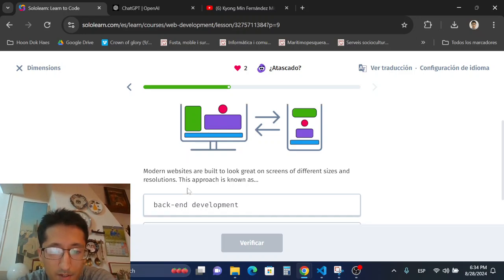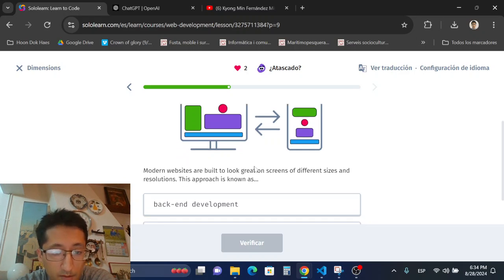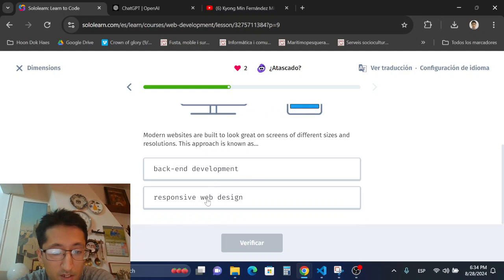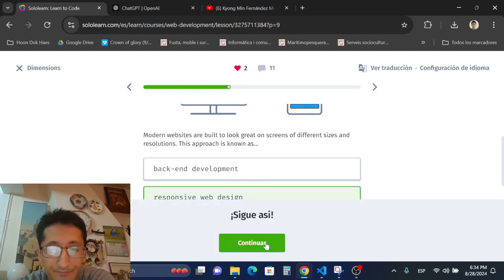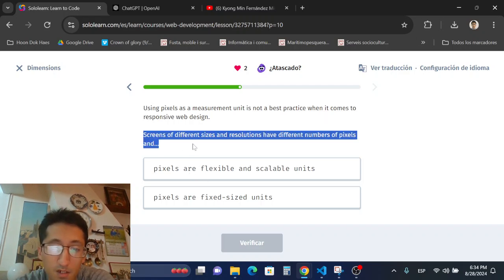Modern websites are built to look great on screens of different sizes and resolutions. This approach is known as responsive web design. Using pixels as a measurement unit is not the best practice when it comes to responsive web design. Okay, good to know, because we use a lot of fonts, so it's better not to use pixels. Screens of different sizes and resolutions have different numbers of pixels. Okay, didn't know that.